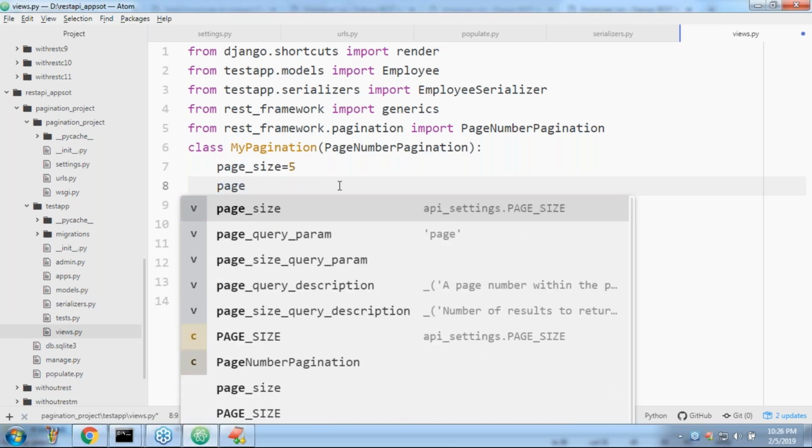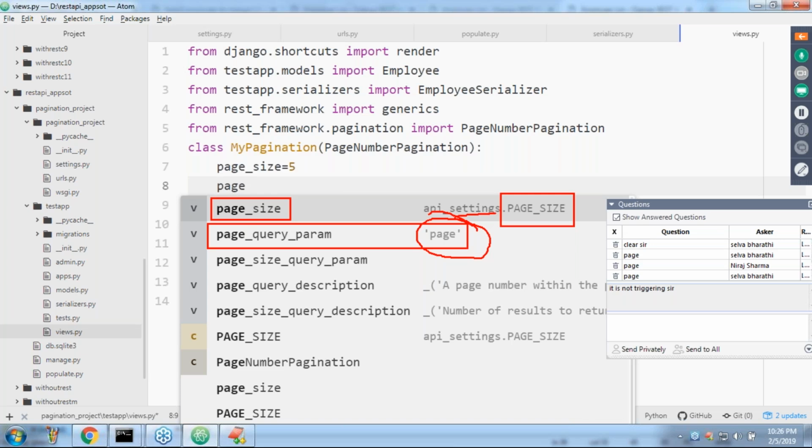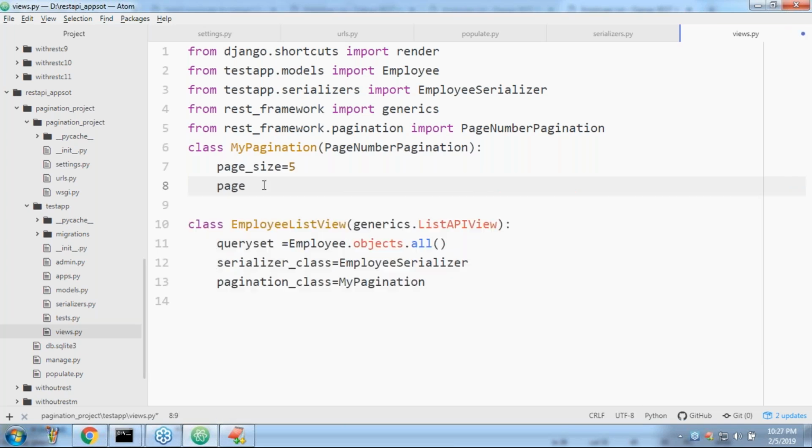Page query param, what is the default value, sir? Page. Like page size, what is the default page size? Whatever you kept inside settings is the default. If you are not specifying here, page is the default value. I don't want page, sir, I want mypage. That's all. Then you can convey to the partner application that if they want to access, they can simply ask for mypage like this.